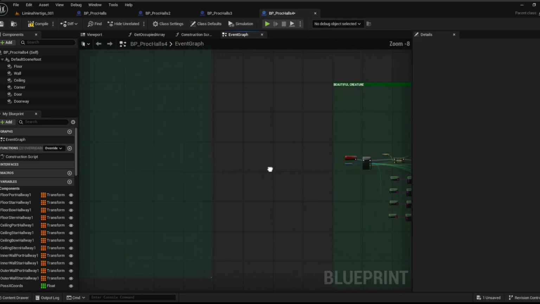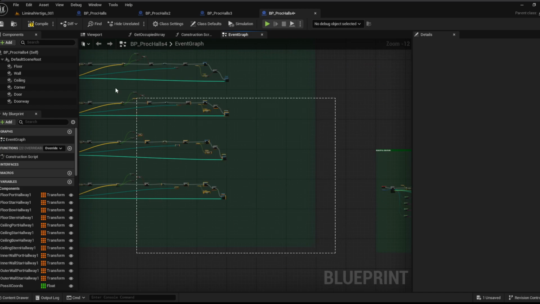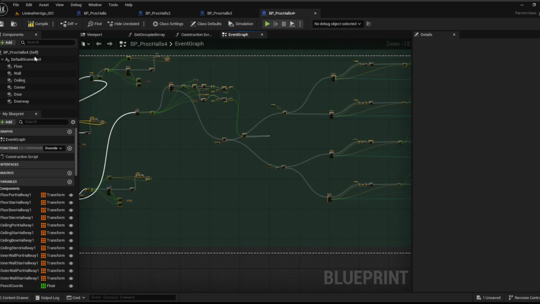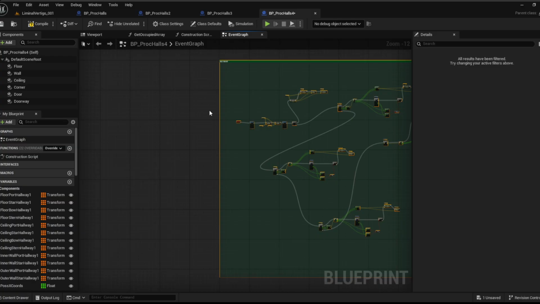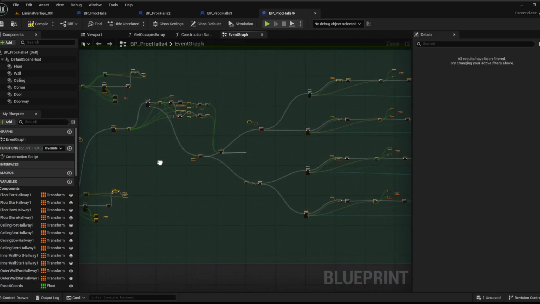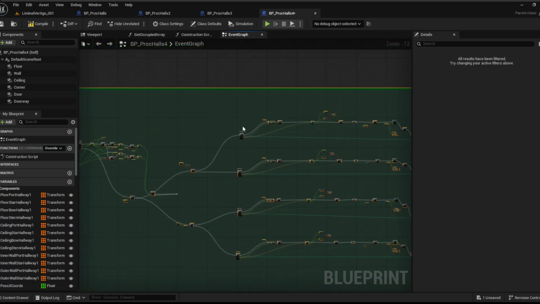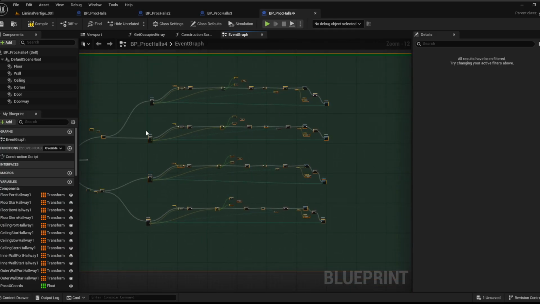Okay, this is Beautiful Creature. Let me delete Ugly Beast. So all this code just did not work. No matter what I did, I changed everything, and it still did not work. So I had to revamp Ugly Beast.